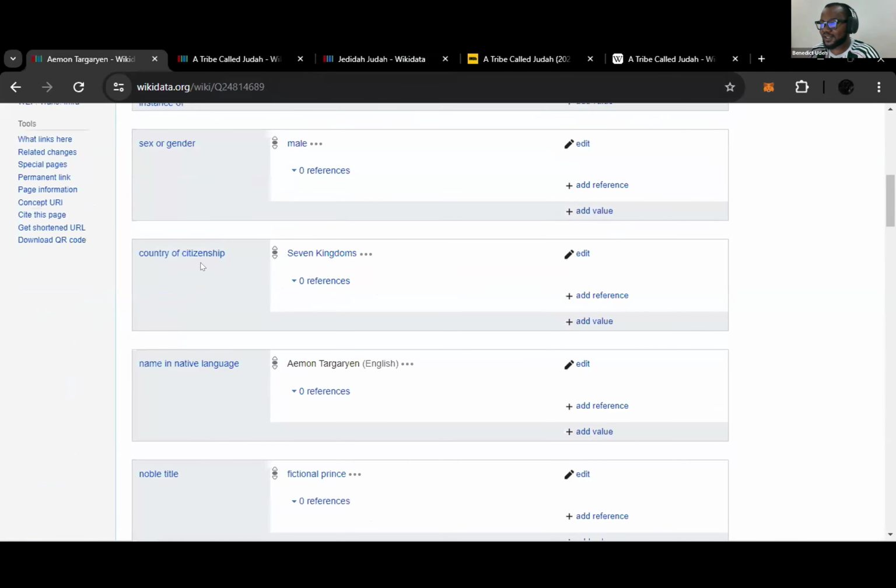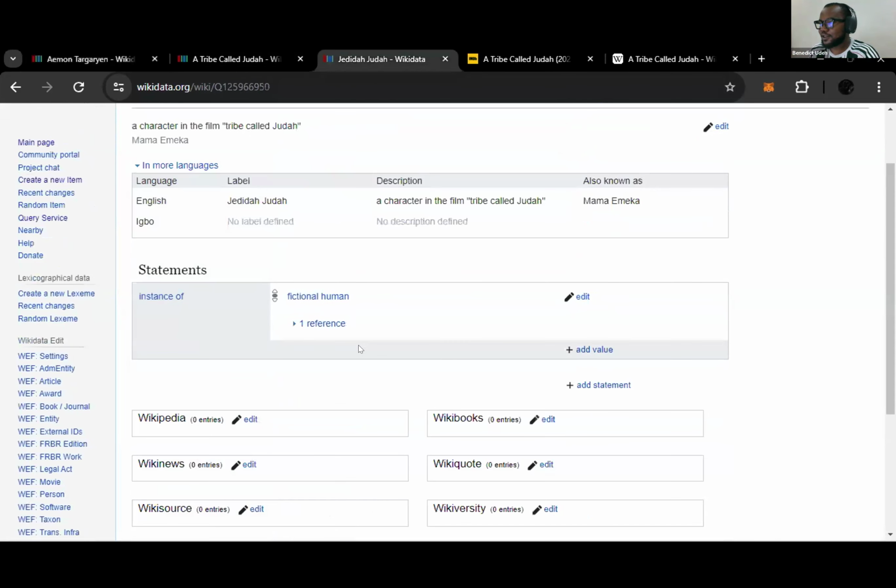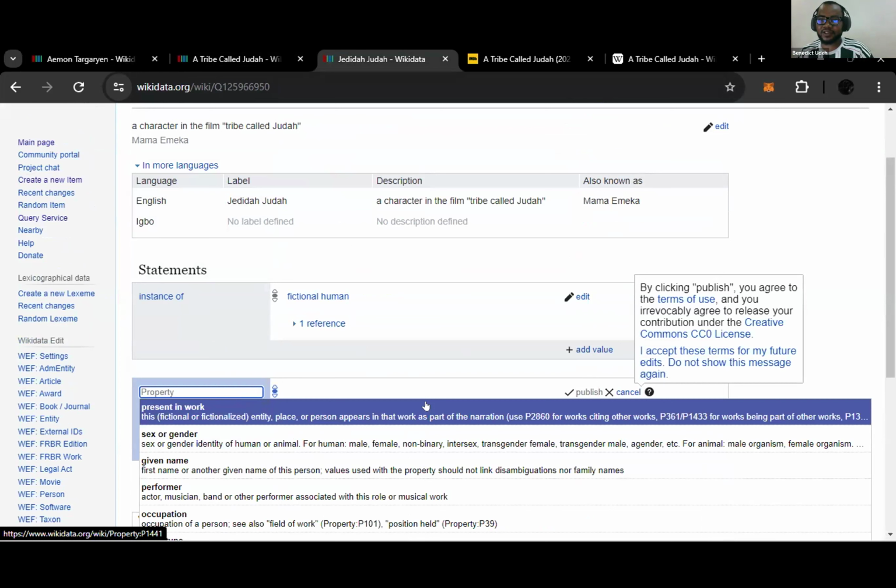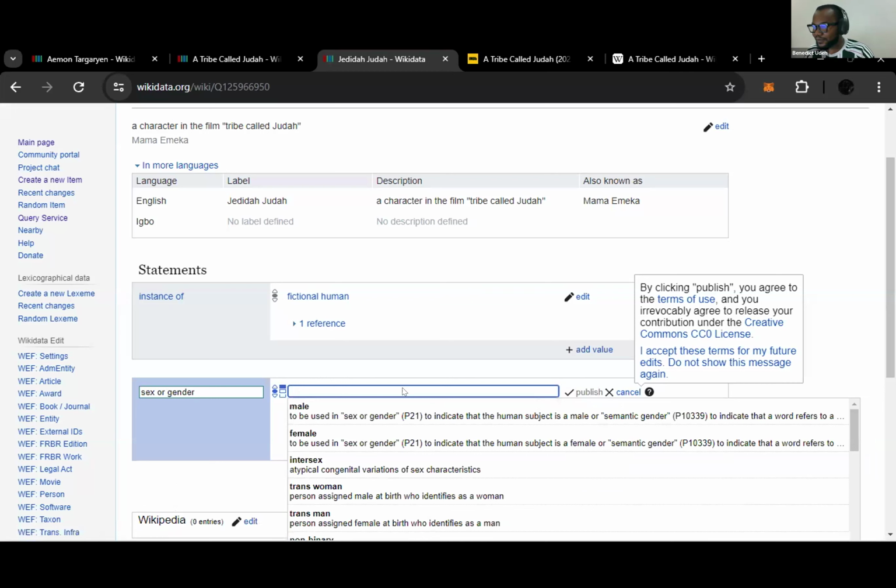So far what is missing is the sex or gender. So in the movie, what is the sex of the character Funke played? Was it a woman or a man or a trans or any of the LGBTQ plus? I'm going to use sex or gender. Again, was Funke a man or a woman in the movie? So was Jadida, Judah, the role of a man or a woman in the movie? Female. Okay, so I'm going to just use female here.